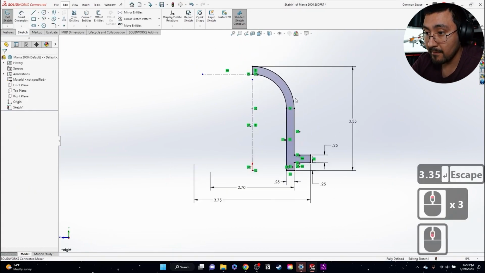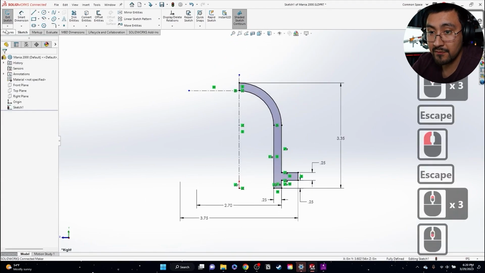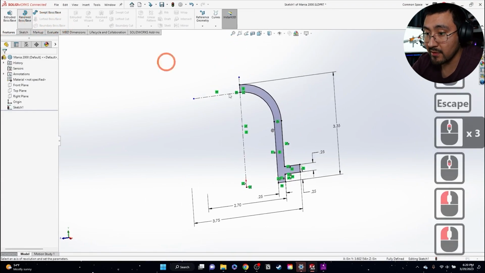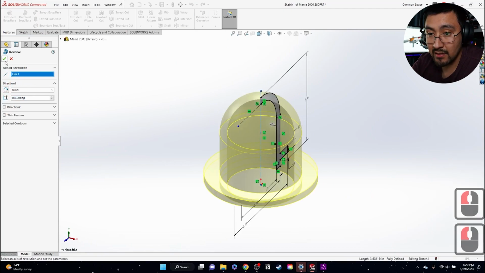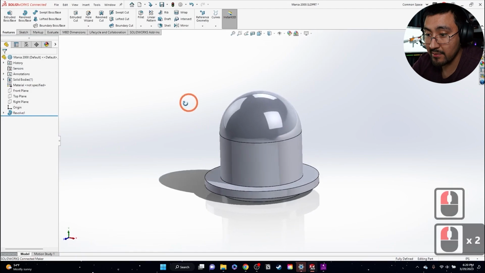3.35. Okay, great. And I'm gonna go to features, and let's revolve this. Let's go about the center line. No other features here since it's the first one. And then we have this.